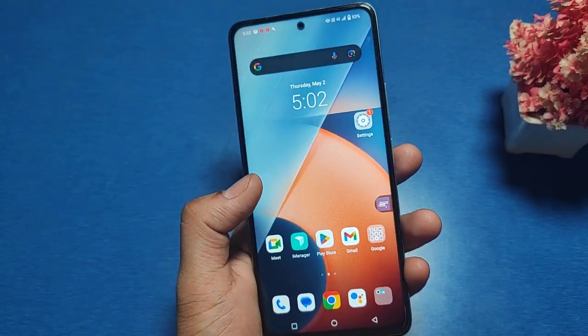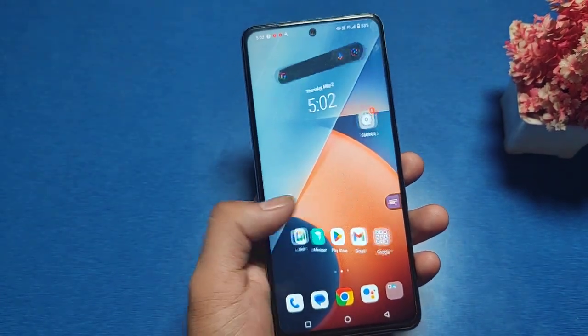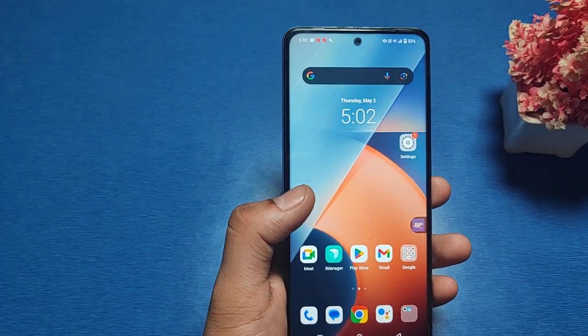In this video I'm going to show you how you can convert the 4G preferred network to 5G network in your Vivo smartphone.